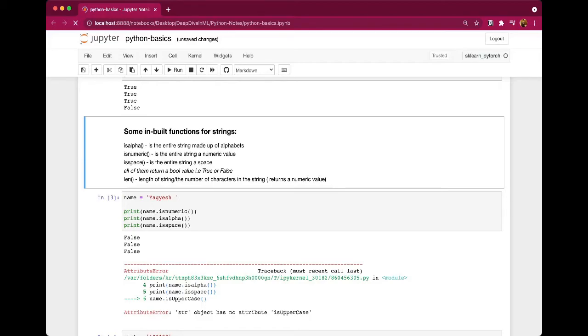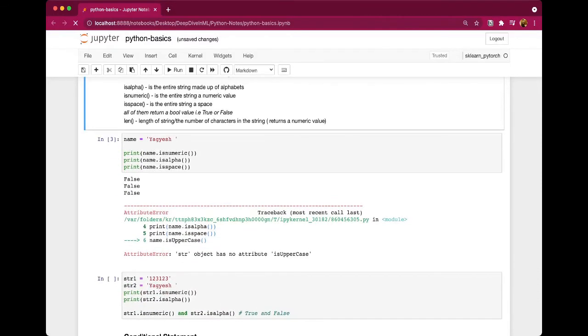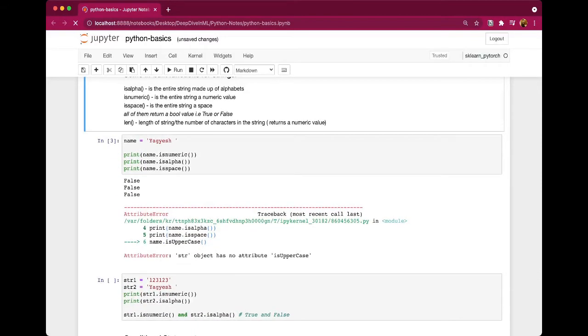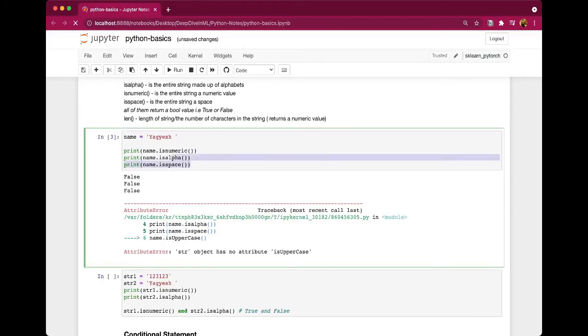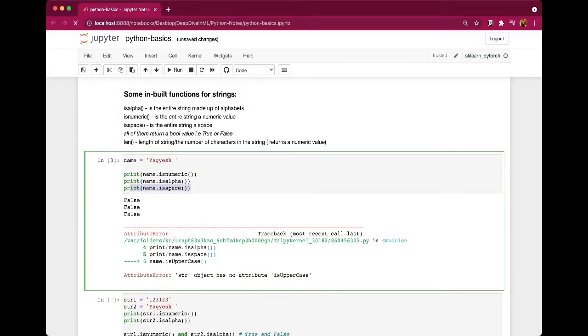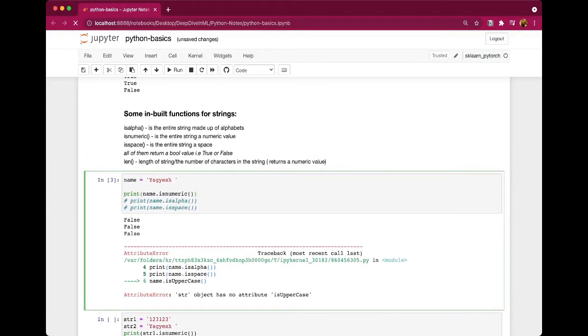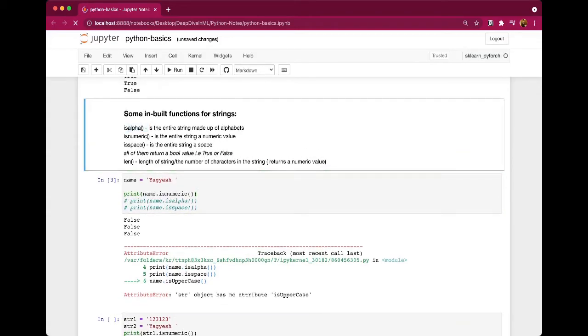So let's directly get started because there are a lot of functions, right? So we won't be able to cover everything. Let's just cover a few of them so that you know how it works. So let's only use the first one for now. So what it does is this isAlpha function.